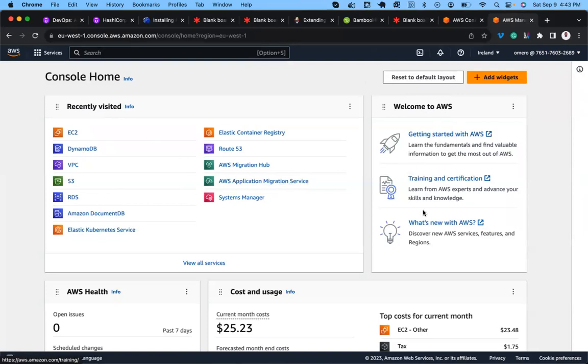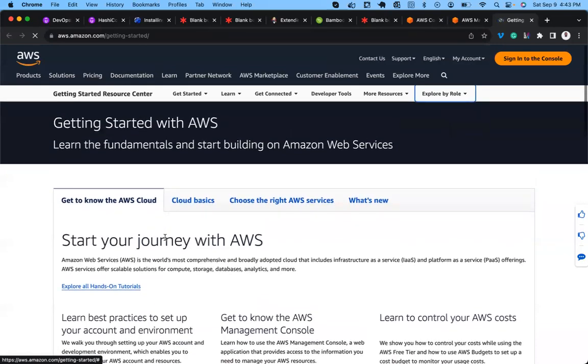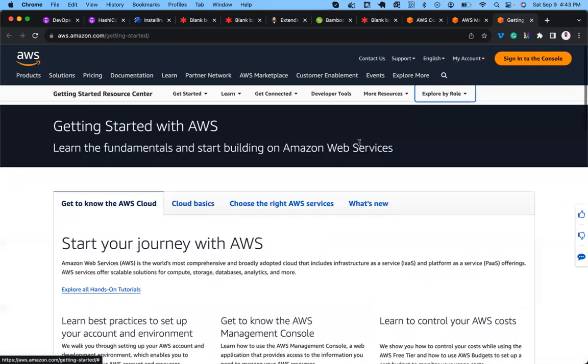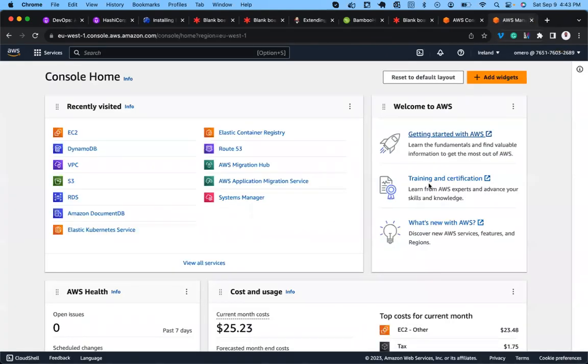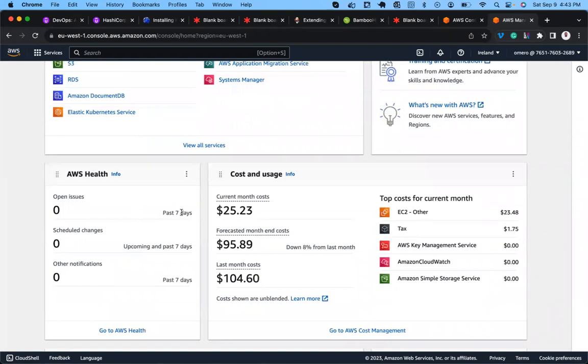On my right-hand side here, you can also get quick help. Getting started with AWS. I can click this to open a new page. You see it's documentation, different documentation. So let's go back. Training and certification, what's new with AWS, etc. This part tells me about my AWS health. If there are issues, schedule changes, any notification, there are none.